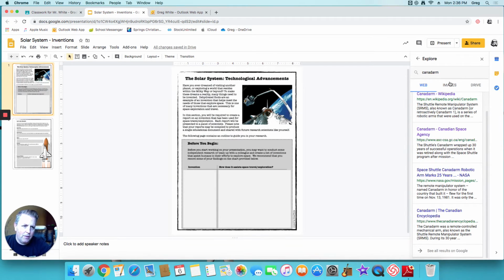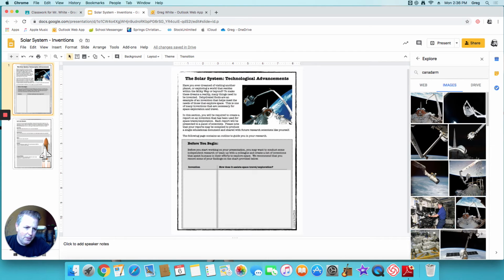And also, I can go here and select images, and I can find pictures if I wish that I can drag into my file if I'm creating one.